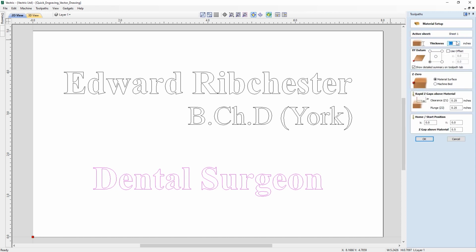As you can see here, we've got a thin piece of material, only 0.1 inches thick, which is going to be a piece of brass on our machine. And we've got the XY datum set in the lower left corner to suit the machine that we are using. The Z0 will be measured from the material surface on our machine. And then we have the rapid Z gaps, which is 1/4 inch for the clearance and the plunge, and then a 1/2 inch gap above the material for the starter Z.